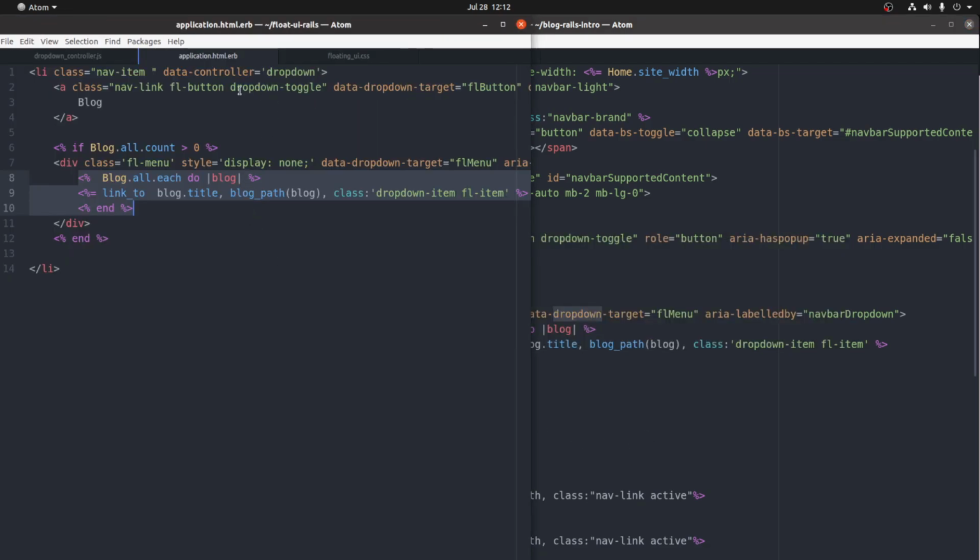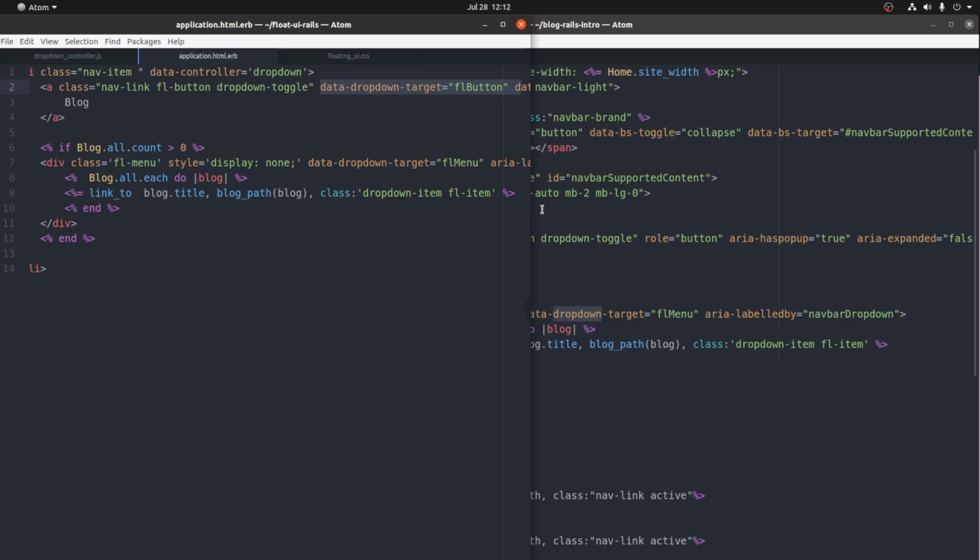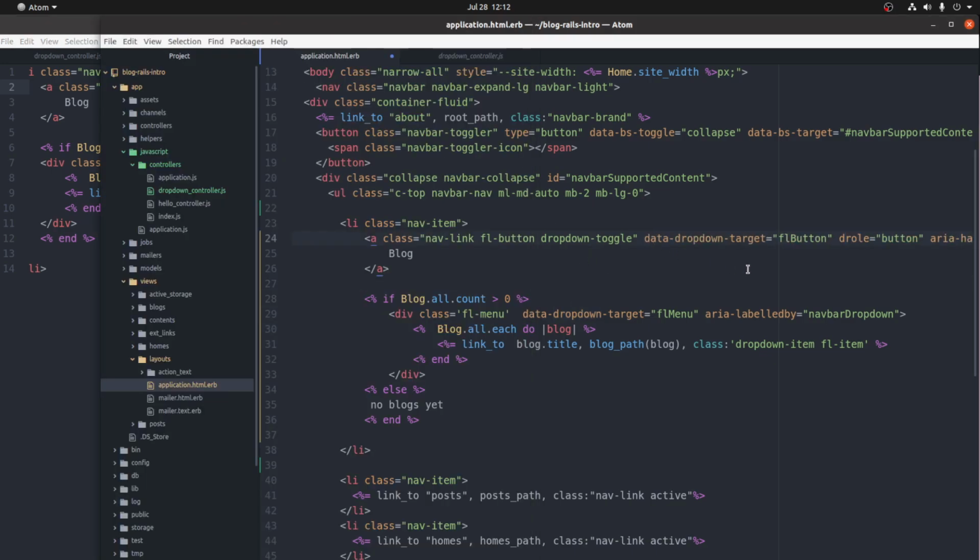When I go back here, data dropdown target, FL button. I'm going to add that here. Data dash name of the controller dash target. That makes the JavaScript of the Rails application know that this element is the FL button target.